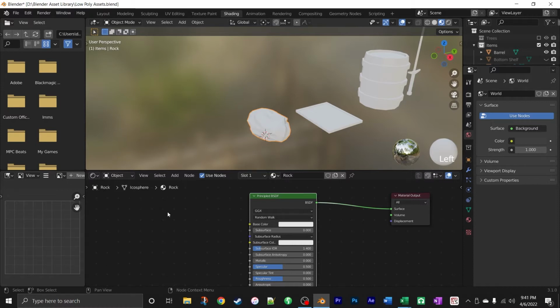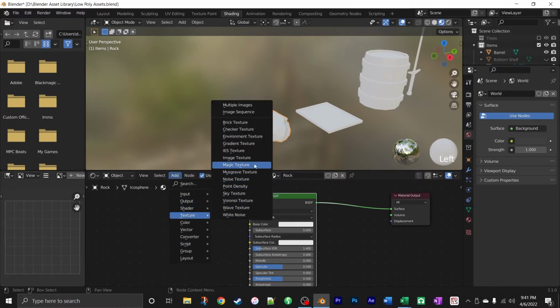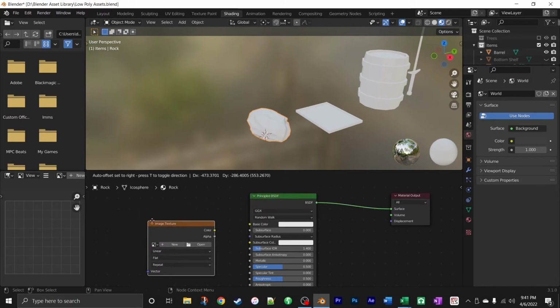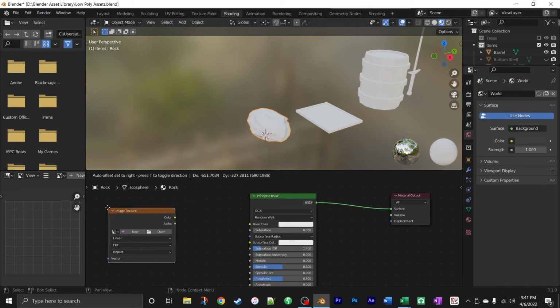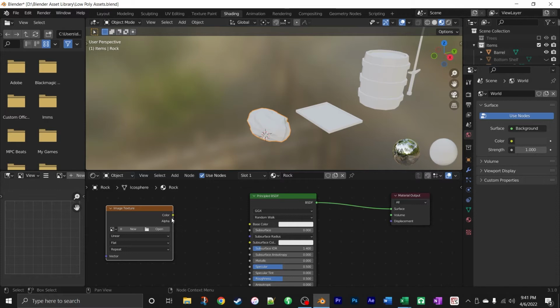So for this one, we want to go to Add, and then go down to Texture, and then over to Image Texture. So that gives you this little image texture node. And you're going to drop that somewhere here to the left of this Principled BSDF shader. This is what controls the light and how the light reacts with the object. And then this is what's going to hold our image texture. So we want to plug the color from the image texture into the base color. Now we have no texture selected, so it's just black.